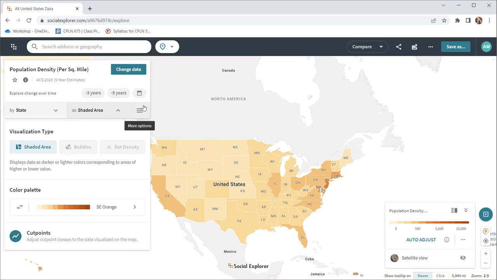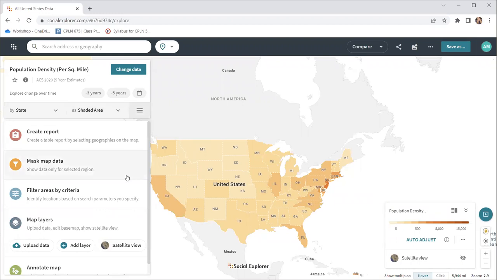And then there is a more options tab. I'm just going to go over these briefly. And if you are interested in learning more about them, again, we can provide support, but you can create a report directly from our mapping tool. If you remember from the second video or from the overview, our report tool is how you download tabular data from our platform. So data in an Excel or a CSV format, and you can do that directly from our map. The mask map data tool is how you essentially will zoom in on a certain area and gray out the rest of, say, the nation.